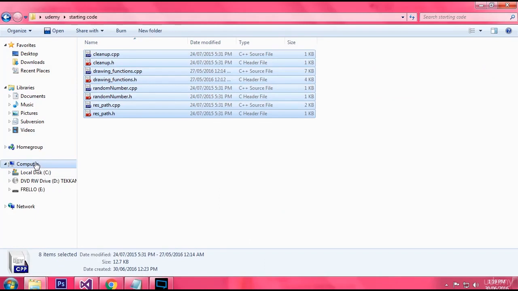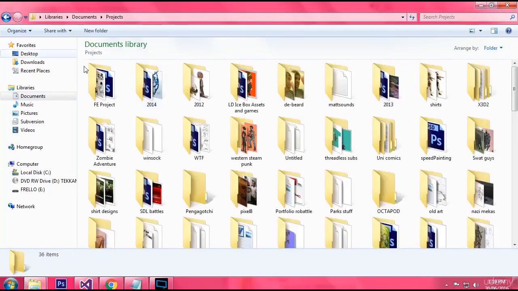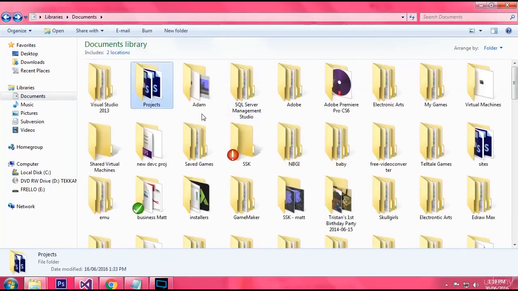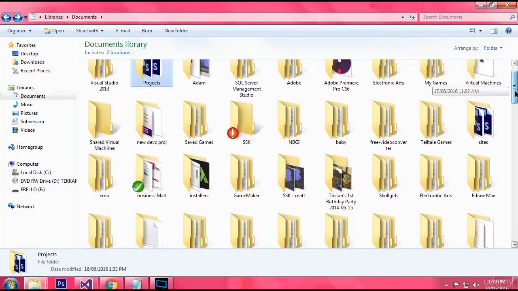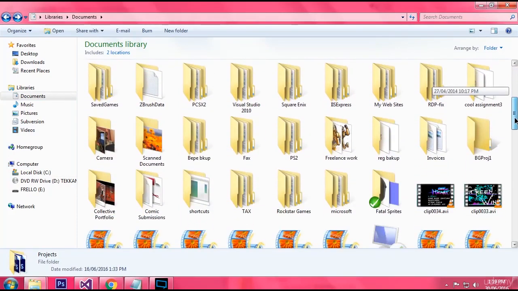Okay, we gotta find this stuff now. Now remember when I told you to take note of where, hang on, Visual Studio, what the hell is it?